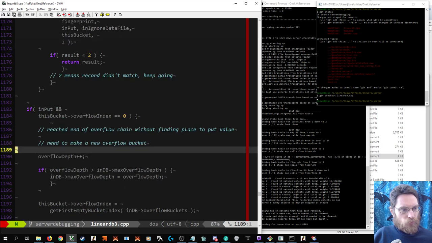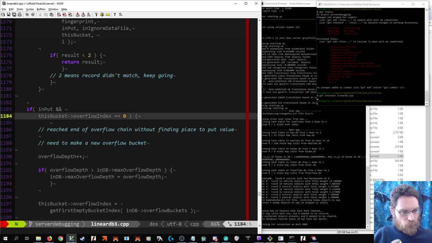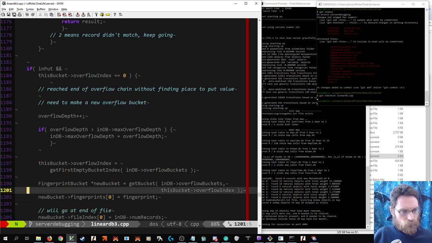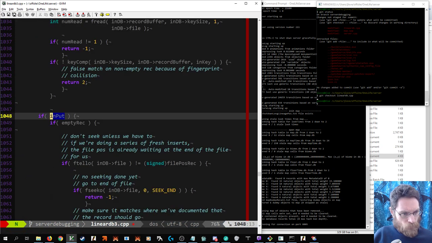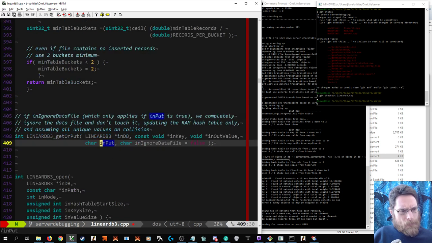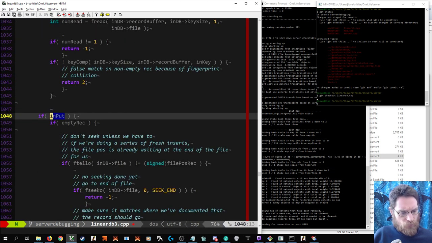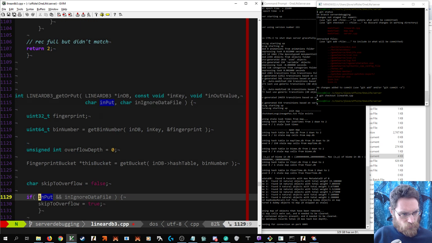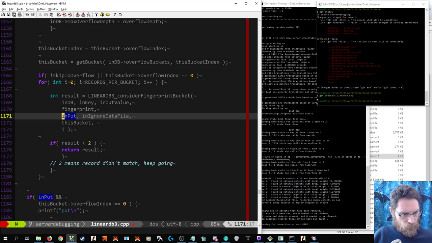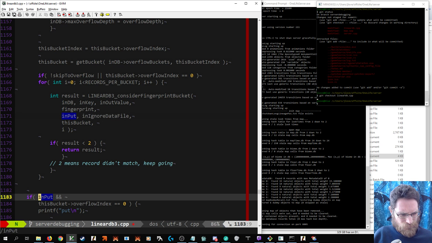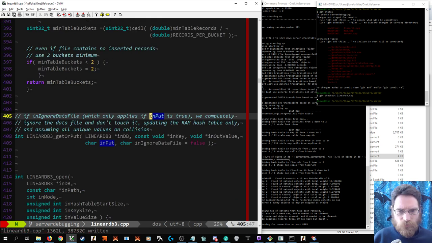We've apparently gotten to the point. Yeah, if input. Just establish that we've gotten here for now. Consider fingerprint. Consider fingerprint. Get or put. We use it there. Goes consider fingerprint. Does that do anything important? That appears to be the only write. So let's see if it's getting that far.